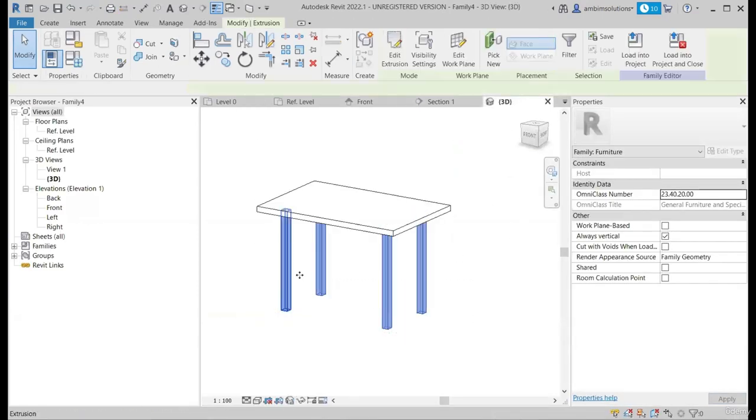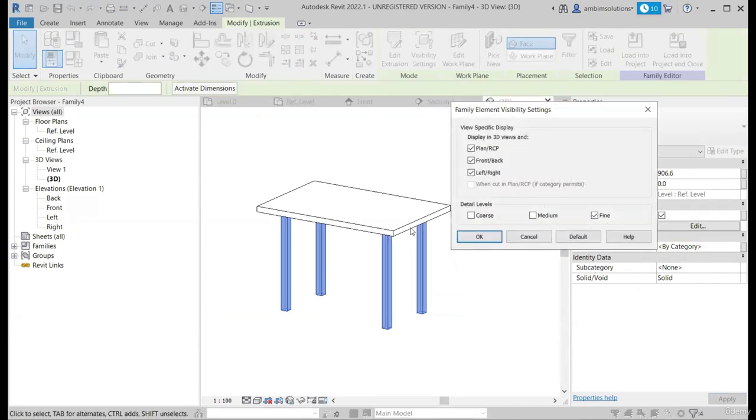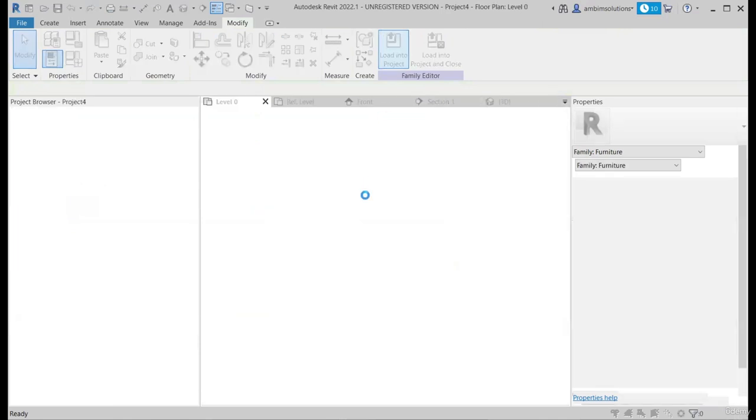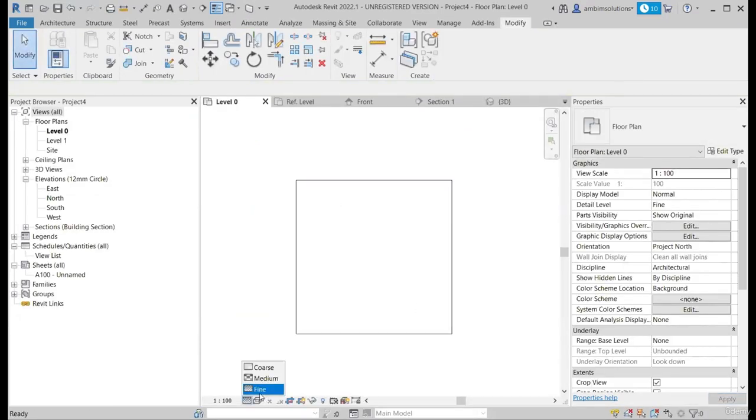So if I want to change it, I select the elements, click on edit, and now I want to see them in coarse and medium, but I don't want to see the legs in fine, so I uncheck fine. Okay, load into project, and override. Now you can see I'm in the fine detail level, but I'm unable to see the legs. If I turn it into medium, I'm able to see it. If I turn it into coarse, I'm able to see it.